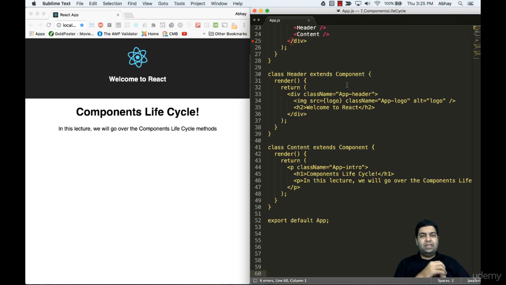So there are multiple methods. I'll just throw the names at you right now because I want them to be registered in your mind, and as we go through the example I'll explain what these are. Okay, so the first one is componentWillMount, the next one is componentDidMount, the next one is componentWillReceiveProps, the next one is shouldComponentUpdate, the next one is componentWillUpdate, componentDidUpdate, and componentWillUnmount. So these are the 8 methods that we're going to talk about in this lecture. I'm going to show you with an example when each of them gets called. Okay, so let's get started.